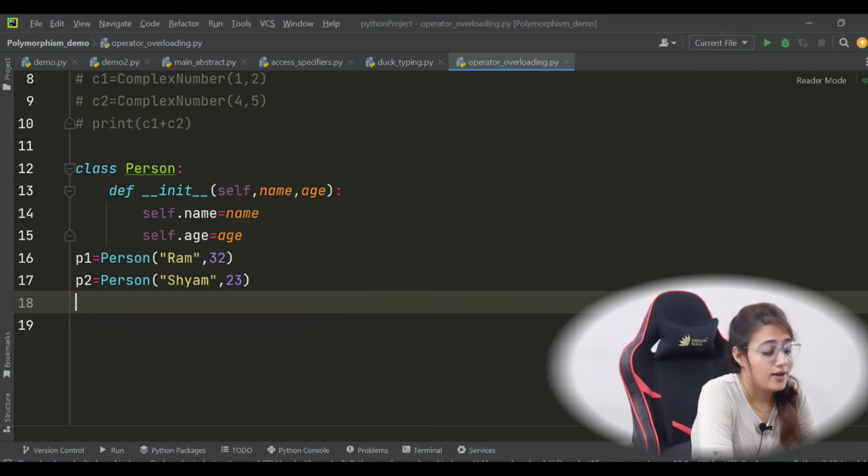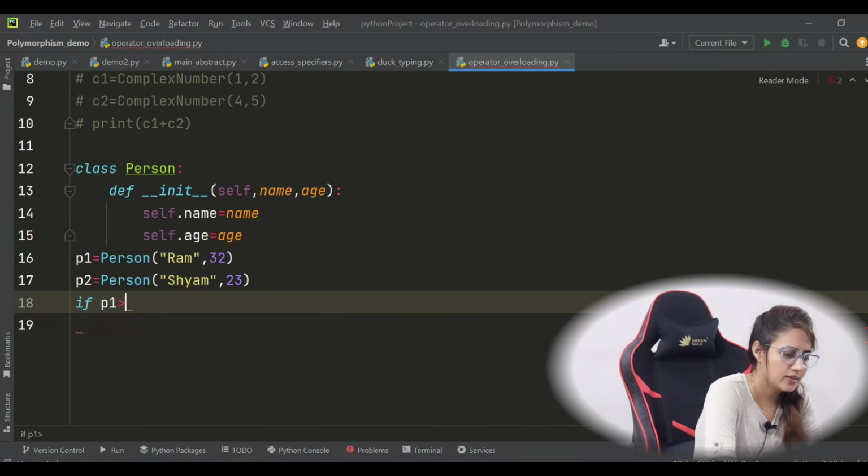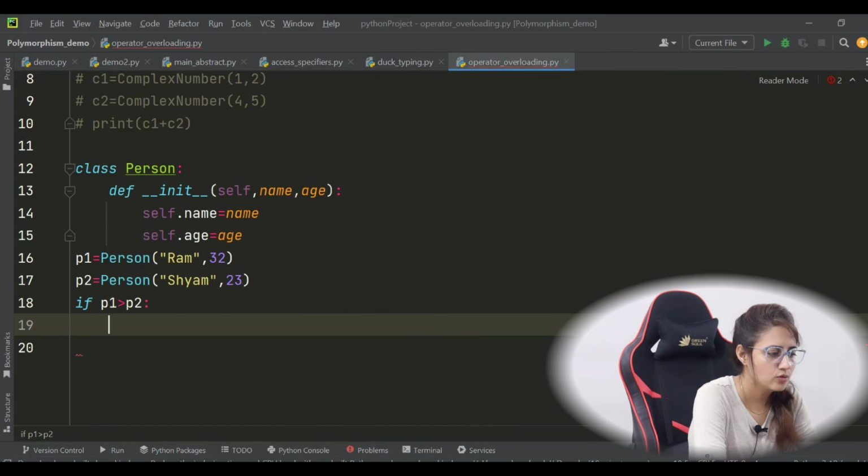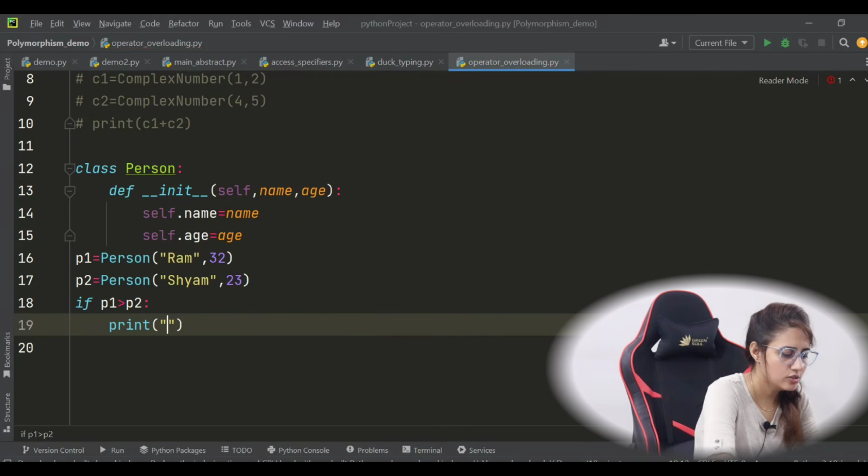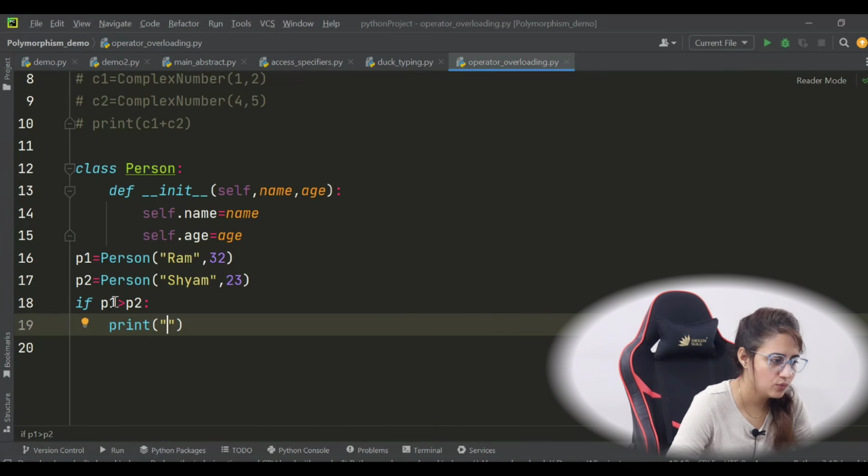So I want to compare these two. If P1 is greater than P2, the one who is elder is going to pay the bill. If P1 is greater than P2, you just print the name of that person, P1 Ram. Now it should print Ram will pay the bill.